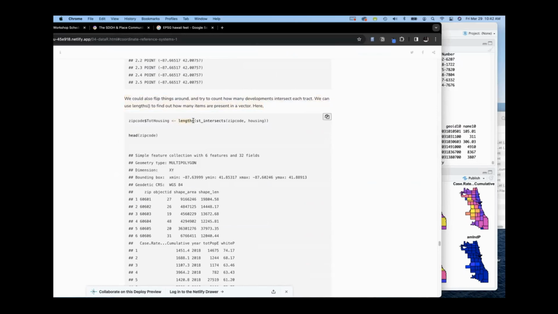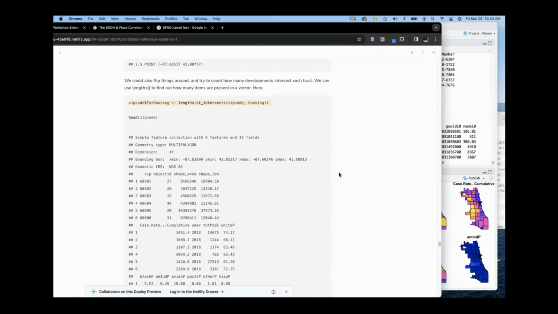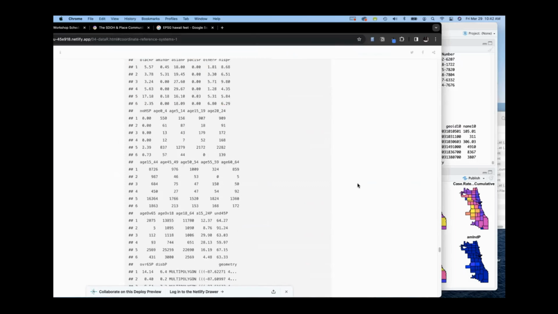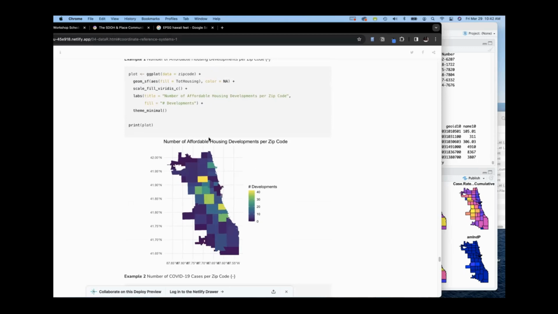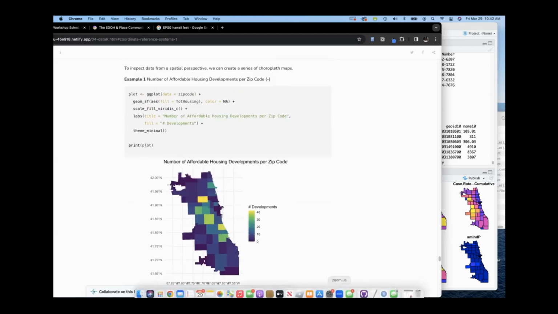So here we use length to find out how many items are present in a vector. And here it's flipping things around. So here it's counting housing developments by zip code. In this case, we're counting them by zip code instead of census tract because there aren't that many housing developments across the city. So otherwise you'd get a lot of zeros. But if you do that and then map it out later, you've basically created this brand new variable that is total housing by zip code, which can be really powerful. But I know that we're going to stop things for now.